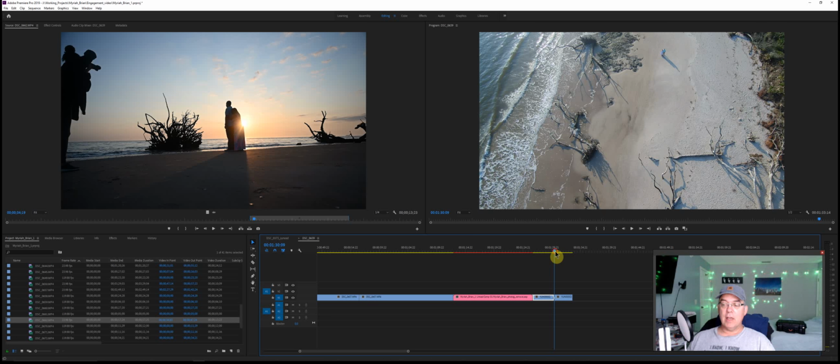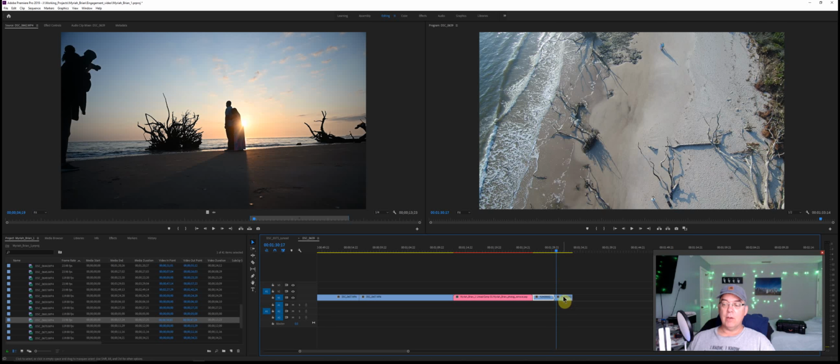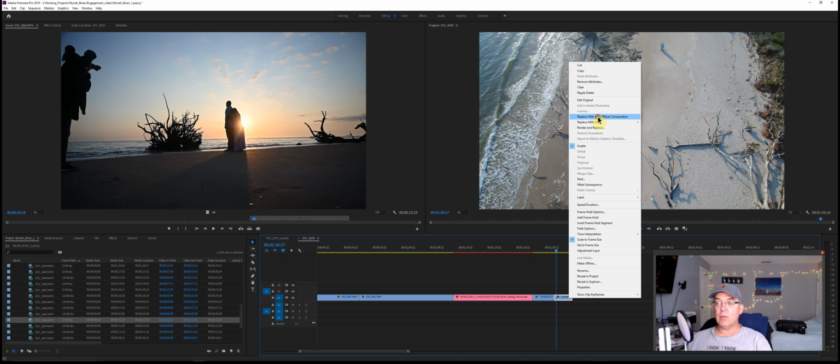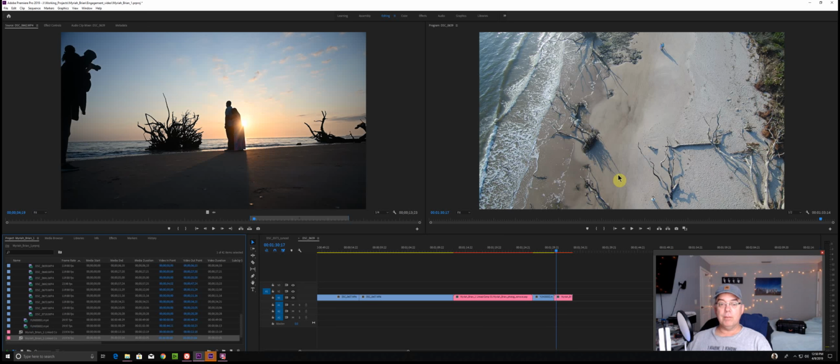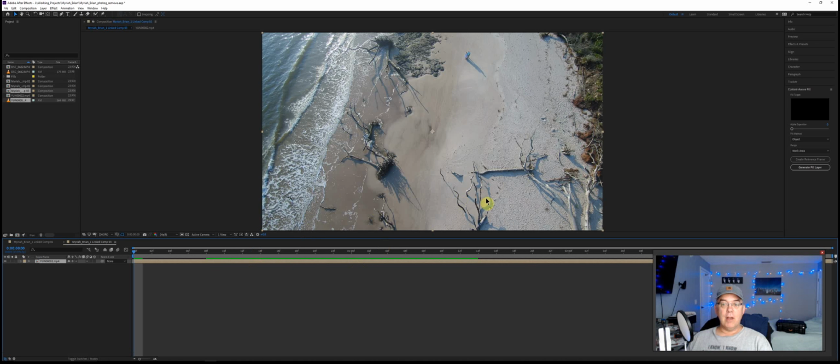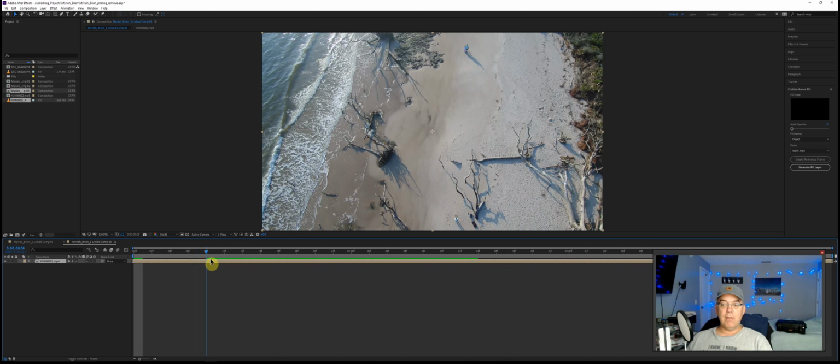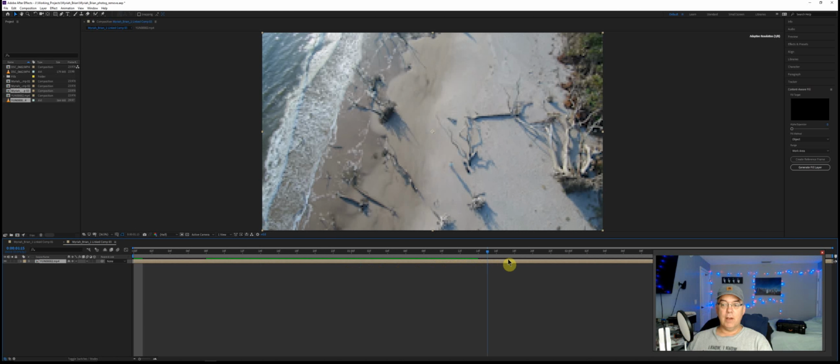And I'm just going to send this section to After Effects. I'm going to send just this section. So I'm going to right click and choose Replace with After Effects Composition. So now it's going to send this clip to After Effects. Now AE is flashing, so now it's sent this clip, just that clip from the part where I appear, into After Effects. Right? So there it is. There I am.